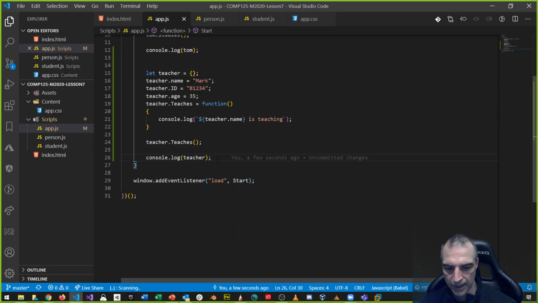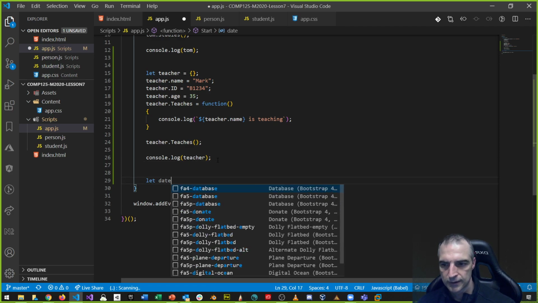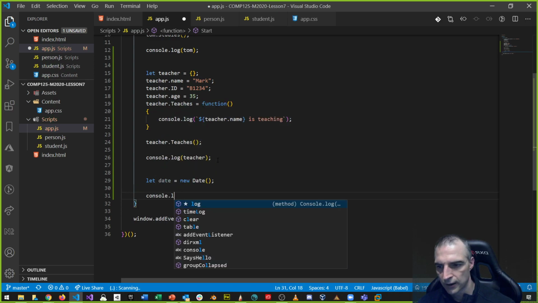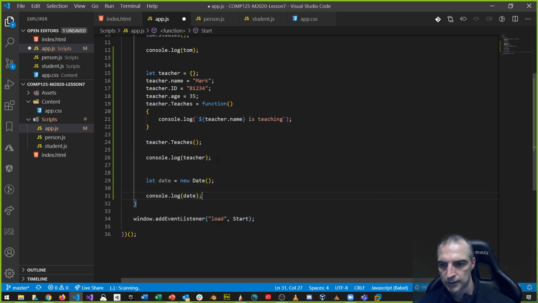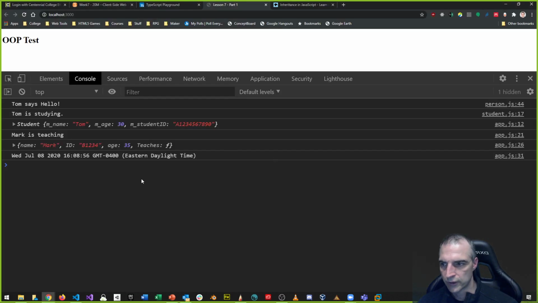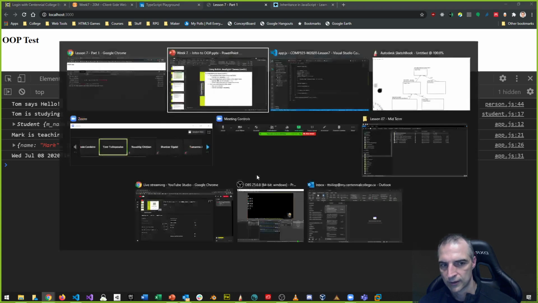So if I say something like let date is equal to a new date, and I want to console log date, then you're going to see that my date says Wednesday, July 8th, 2020 at 16:08, right? As an example, this is the time I took it, Eastern Daylight Time. It gives us a lot of information, right?